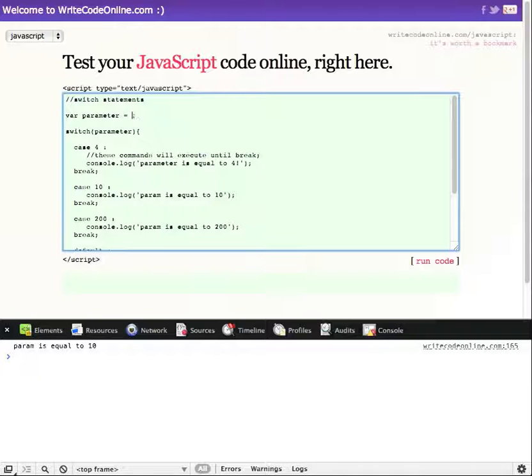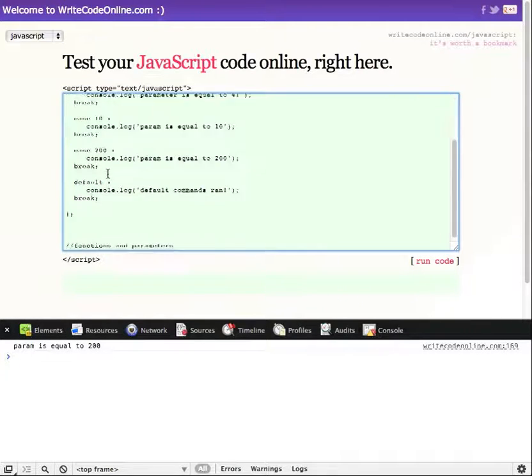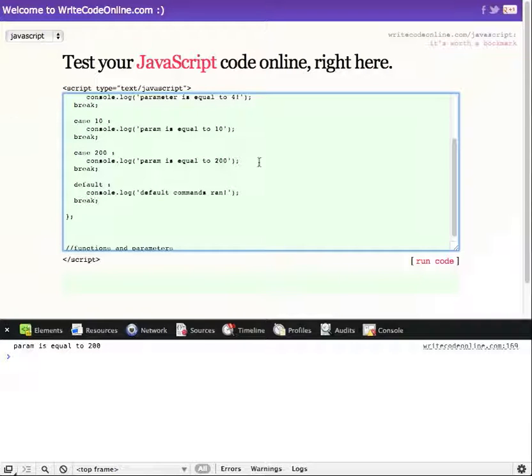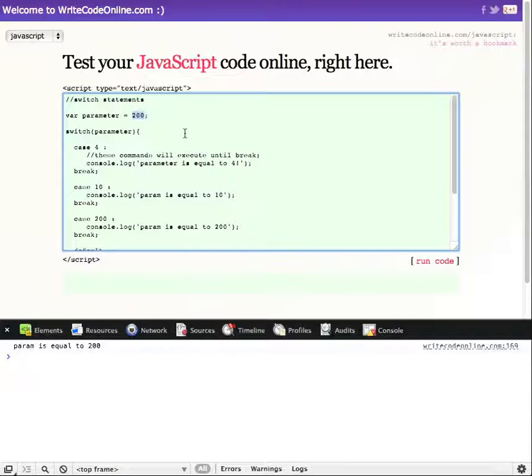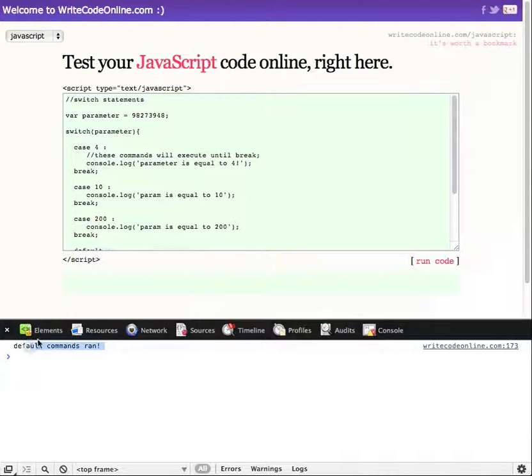We switch it to 200. It runs the 200 case. The other set of commands do not get executed. And then if you have a number that doesn't exist in your case values, then the default set of commands will run. That's basic use of a switch statement.